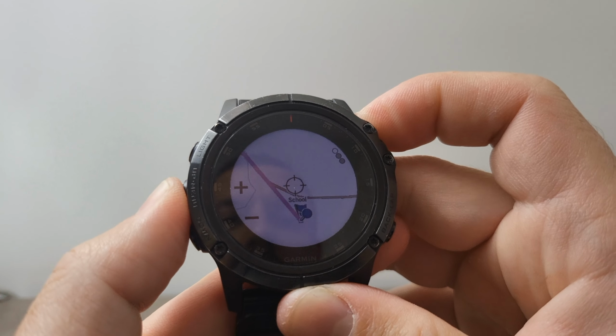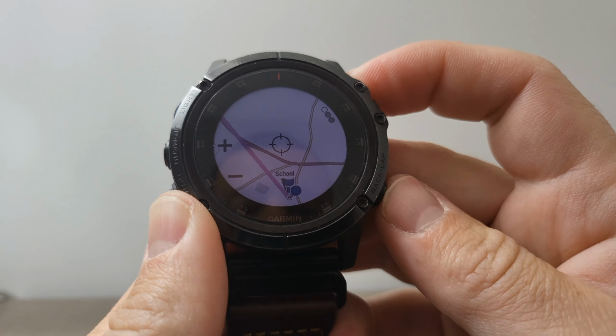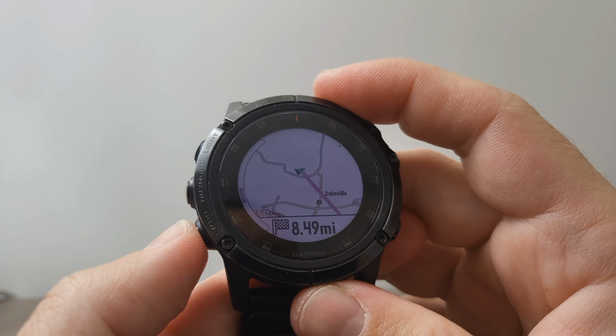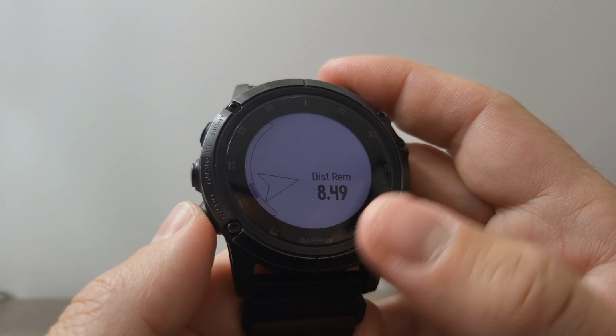So we can zoom out. And then if you select it again, it'll let you pan down. And then we can pan over. And then we can zoom back in. Yep, and there it is. So that's our LZ.